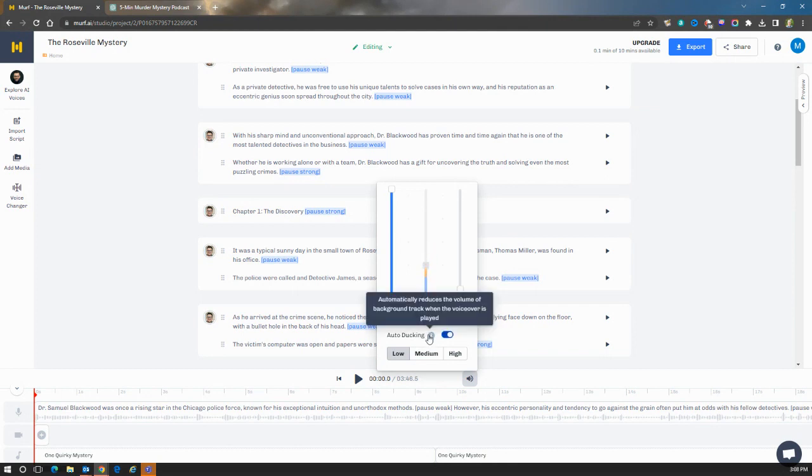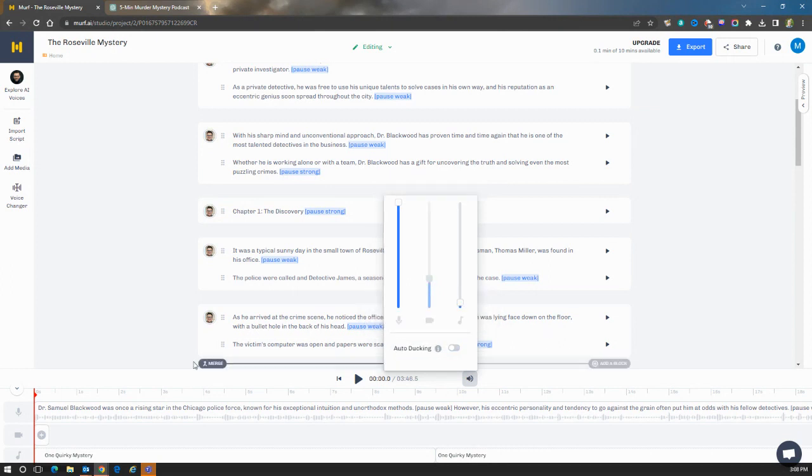If you have auto ducking on, which is really cool, depending on what type of project you're working on, it'll automatically reduce the volume of the background track when the voiceover is being played. So if you have long pauses in between a voice or something like that, and you want the music to be louder but then quieter when it's reading, you can do that. I don't really need that for this project because I pretty much just have straight reading all the way through, so I don't need to toggle that so much.